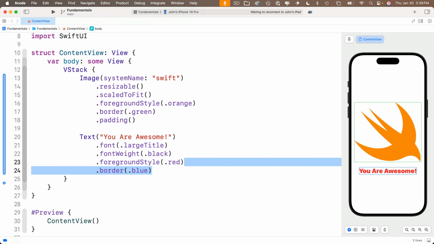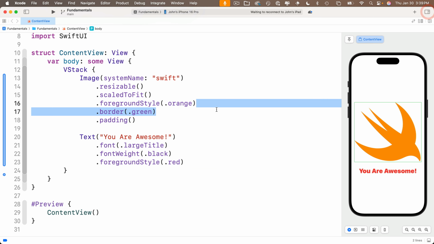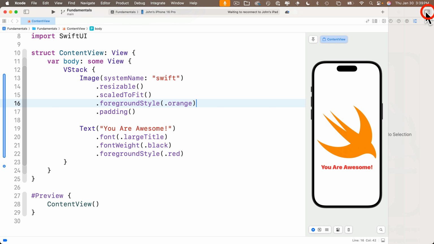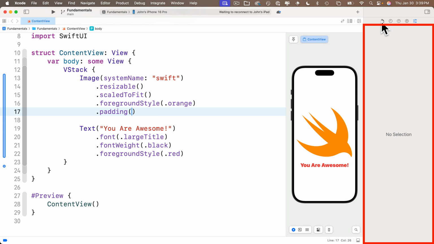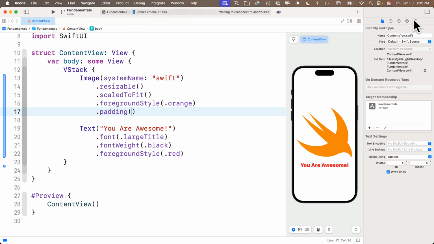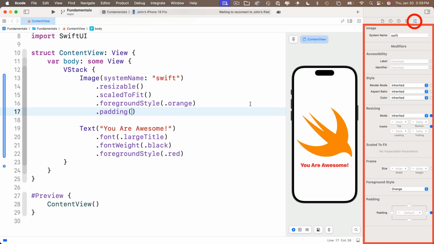Cool. So now I'm going to delete my borders again, and I'm going to open up the attributes inspector, and I'm going to click right in between the parentheses of padding. Now that should bring up the attribute inspector for padding. Unfortunately, it looks like there's a bug in my version of Xcode. Even though I've clicked on the far right attributes inspector icon, I'm not seeing anything in the attributes inspector. But if I click on any of the other icons in the inspectors tab, then click back on attributes inspector, there we go. And now we see attributes for the image view.